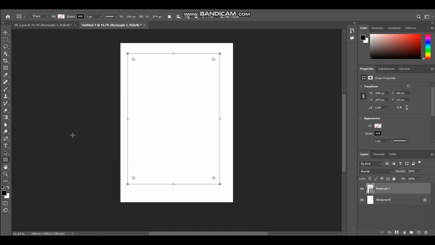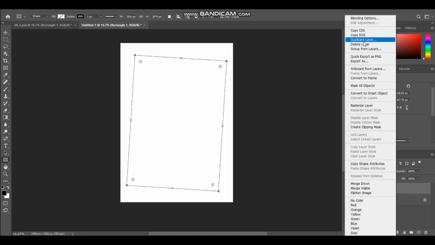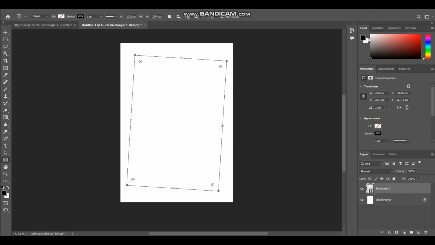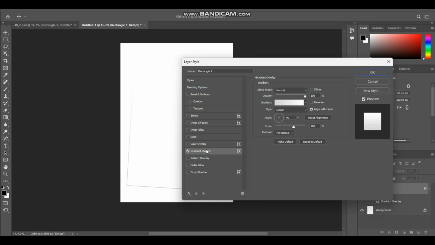Choose the gradient tool. 1. Select the gradient tool from the toolbar. It looks like a rectangle with a gradient. 2. If you don't see the gradient tool, you can press G on your keyboard to select it.